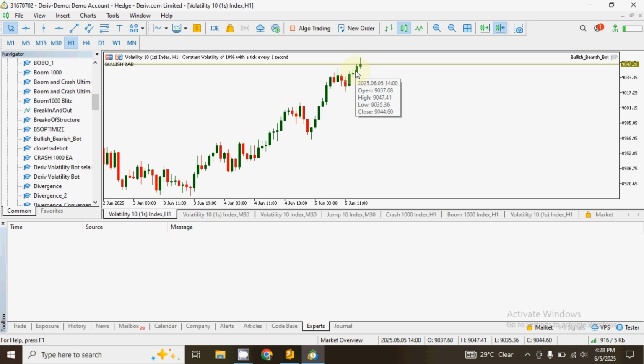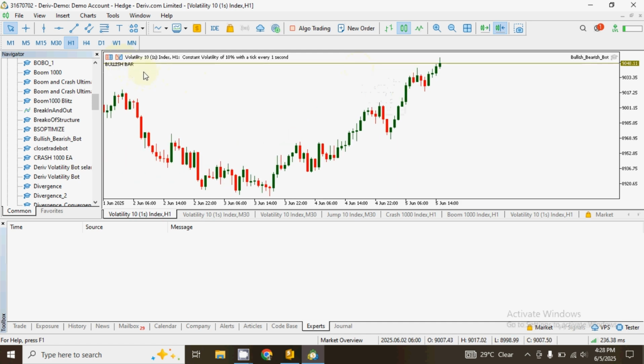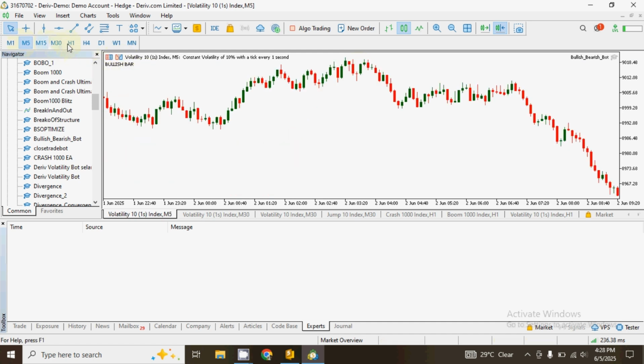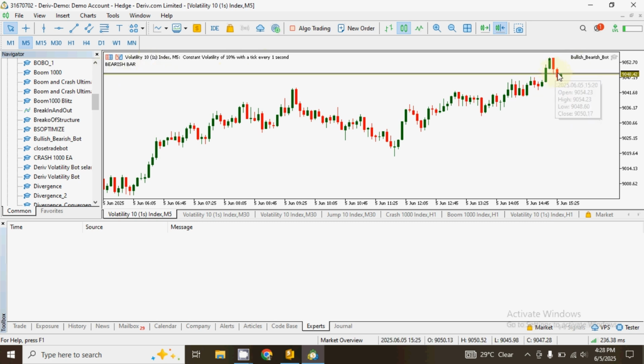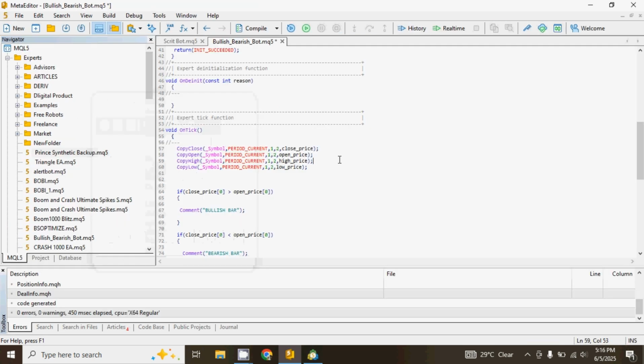Now, the main focus of this project is that once it sees a bullish bar, it should place a buy trade, and once it sees a bearish bar, it should place a sell trade. For example, instead of commenting this bullish or bearish bar, it is going to just execute a sell trade or buy trade. You can see here the last bar, not the ticking one, which I consider as index 0, is a bearish bar.